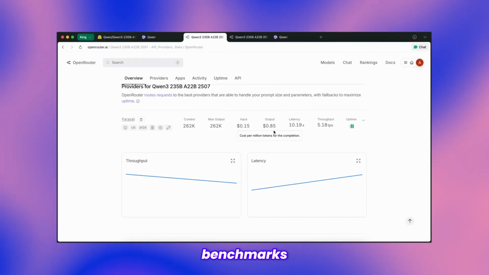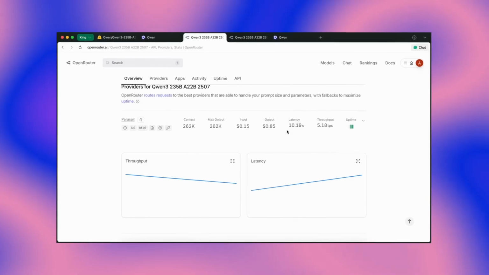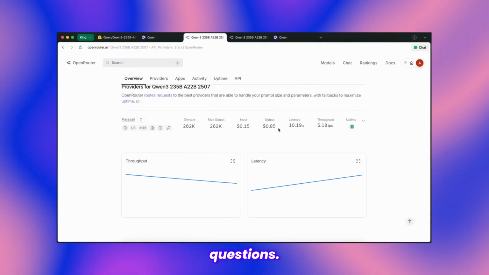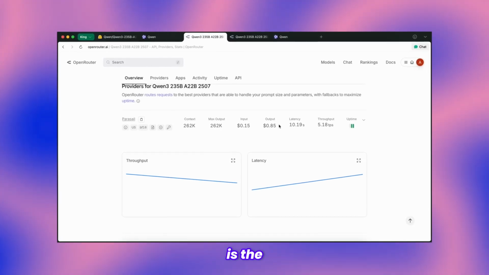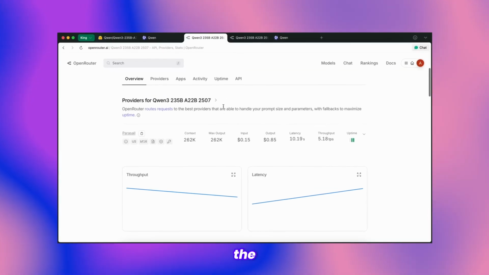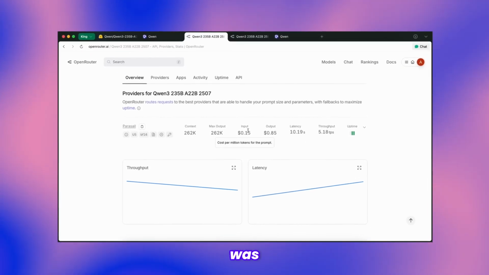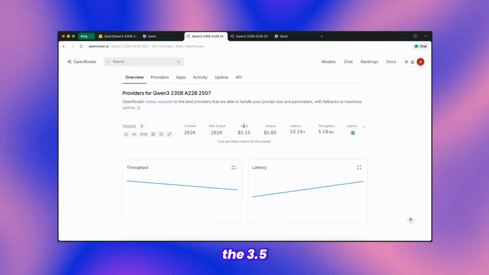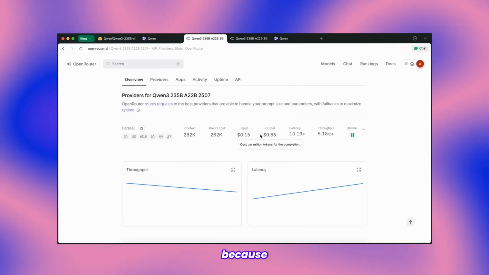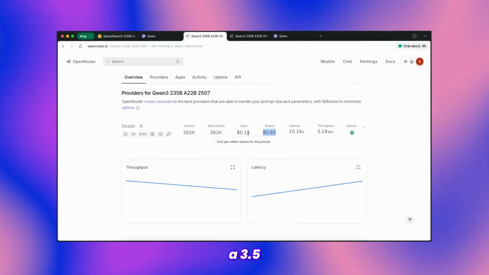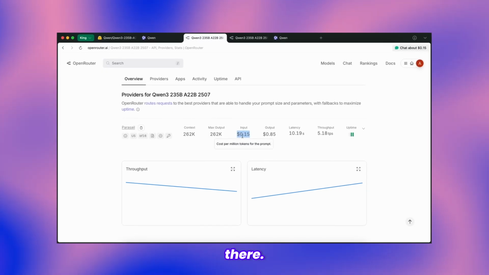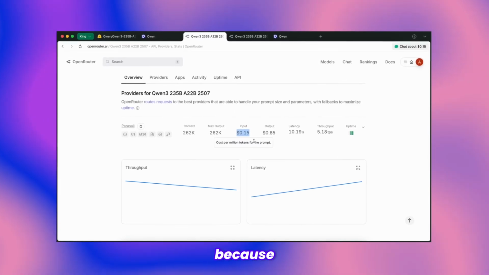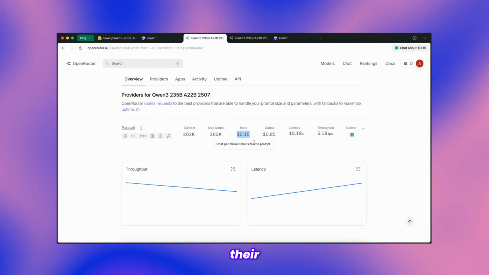Just for context, benchmarks of Qwen models aren't great. Qwen has been well known to game benchmark questions. A good example is the LMArena leaderboard. When the Qwen 2.5 model came out, it ranked just a few places below the 3.5 Sonnet at the time, which was wrong because no one would say it's as good as a 3.5 Sonnet, yet it ranked there. It's commonly understood that they train on benchmarks for their scores.